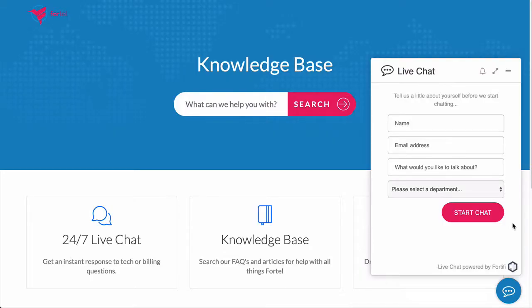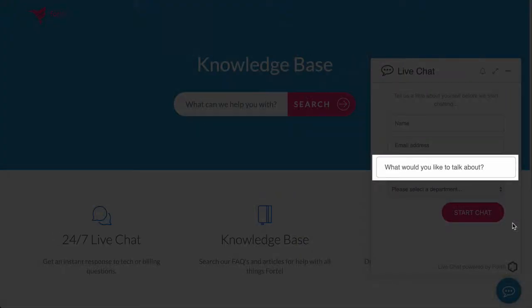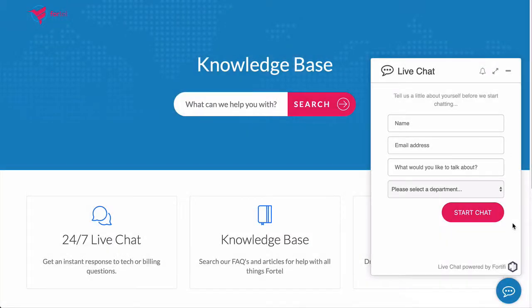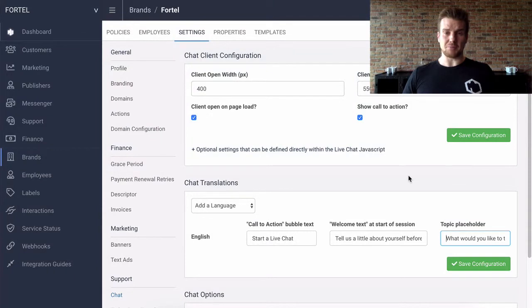And then our topic placeholder. So typically this first bit of information the customer will give you is what they want to talk about. But you can change that, you can set that to something more specific to your organization. It might be what is your account number, what is your license number, something specific to your organization that will give you a bit more information, give your agents a head start on getting support for this customer.